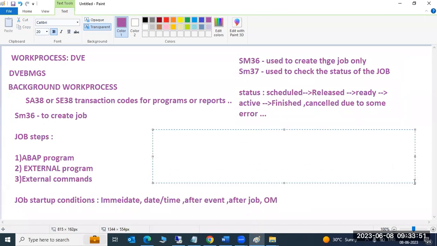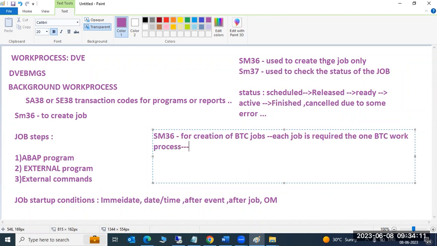This is about the background jobs. SM36 we have to use for creation of the background jobs, BTC jobs. Each job requires one BTC work process. If you don't have a BTC work process, what happens? The job won't run. Definitely BTC is required.